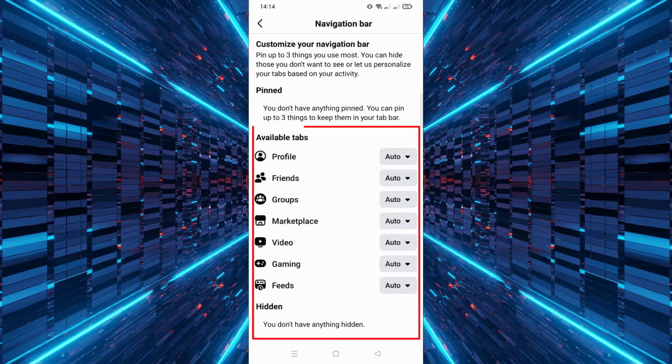Here, you'll see a list of all the tabs available on the bottom of your Facebook app, like Marketplace, Groups, Watch, and more. Now, you can customize each tab in one of three ways. You can pin it, Auto for automatic adjustments, or hide it entirely. Let me show you how each one works.